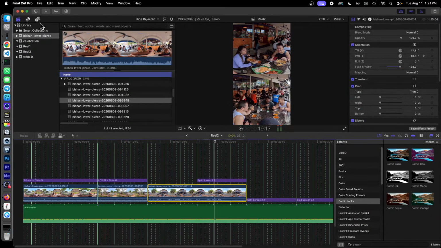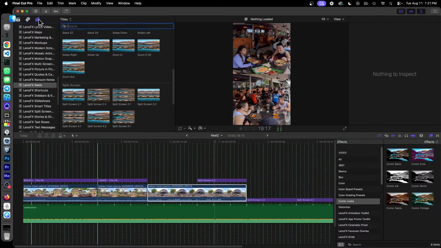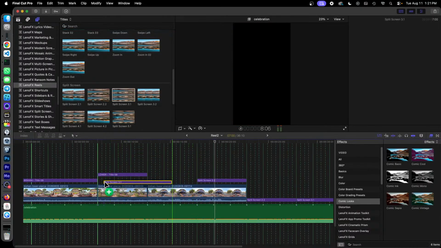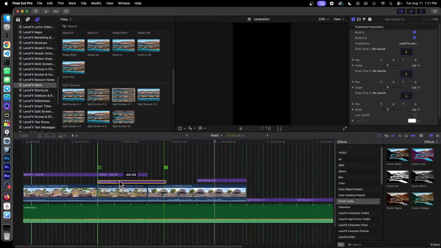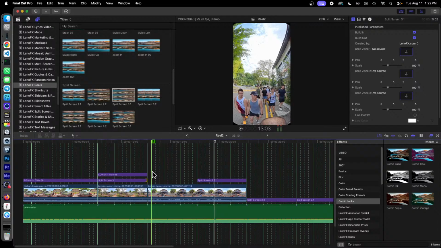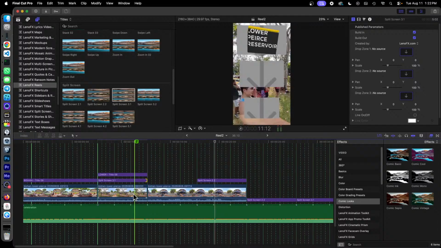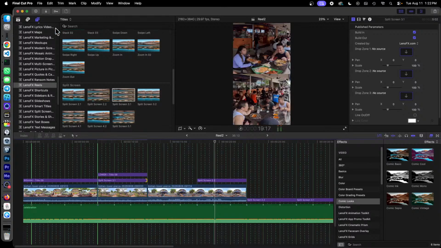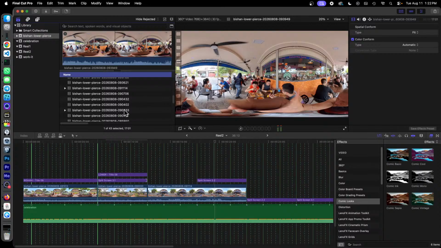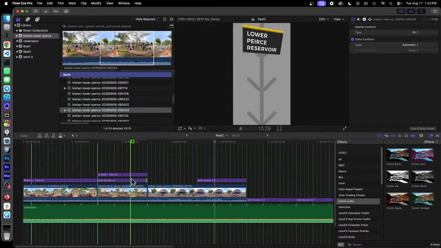So we'll take in the titles, take in a split screen 3x1. Drag it down here. Resize it. Okay, so the warm-up clip is at 090333. Okay. Now I'm going to drag it into the split screen.